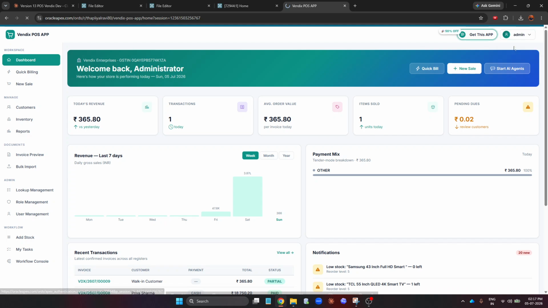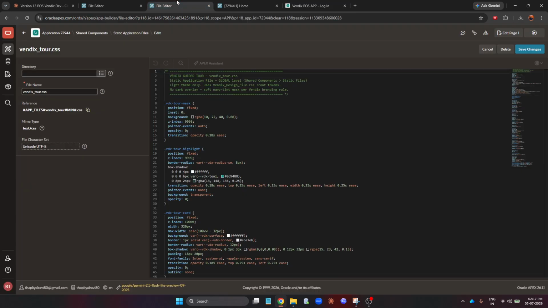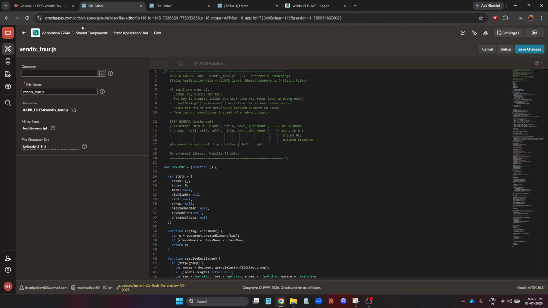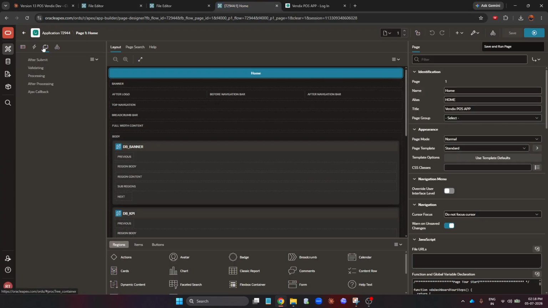If you come back each time, it will show you. You can change the functionality accordingly. We have also created a dedicated global level CSS for that one. We have eliminated as much as we can from the page level. Then we have a dedicated JavaScript file in a static application file, and at the page level we have only created a single dynamic action. You can see over here.